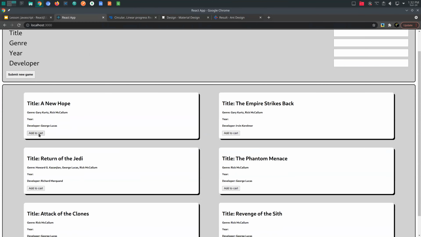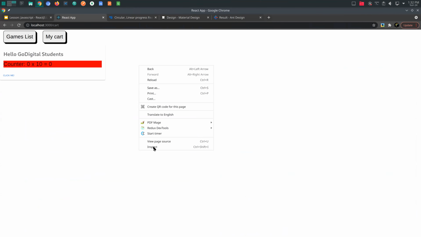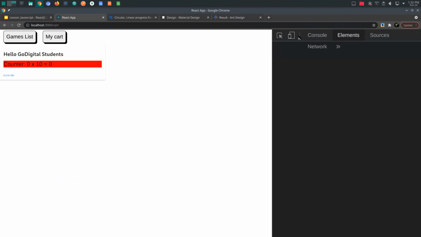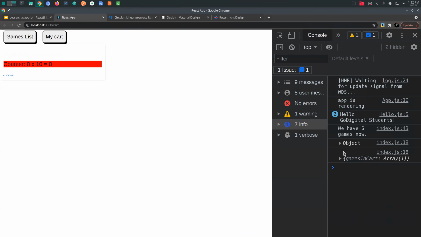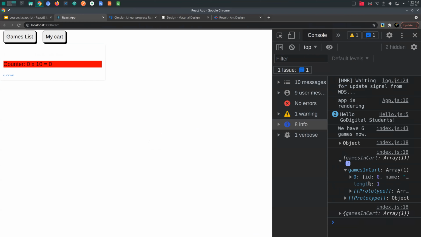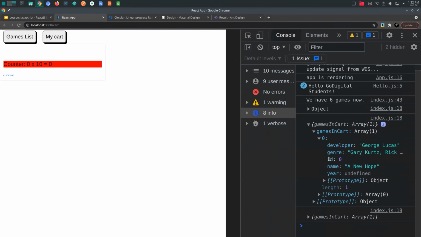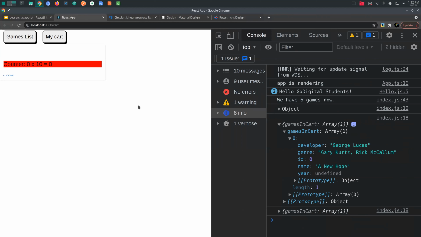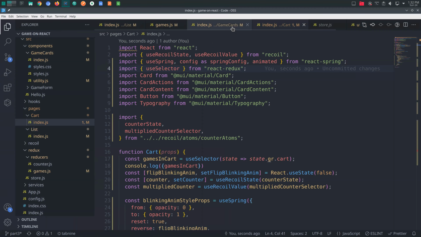Let's add this one and go to my cart and take a look. Let's take a look at the console and see if we get what we expect. So here, yes, we do have one game in the cart, and it's the game left. So everything is working. So one thing we might want to add here.